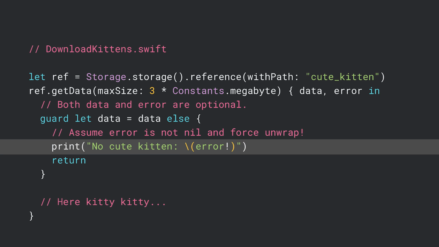Here's a snippet where we're downloading a picture from Firebase storage using the traditional completion handler block. Both data and error are optional, and that leads to some awkward code causing us to force unwrap the error, not something we want to do if we can avoid it. The error should always be populated when data is nil, and data should always be nil when there's an error, but we can't enforce that in the compiler using the existing code.